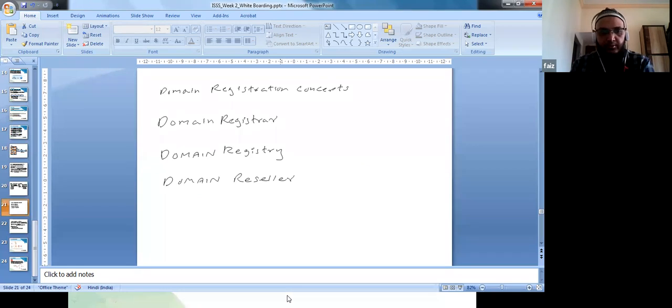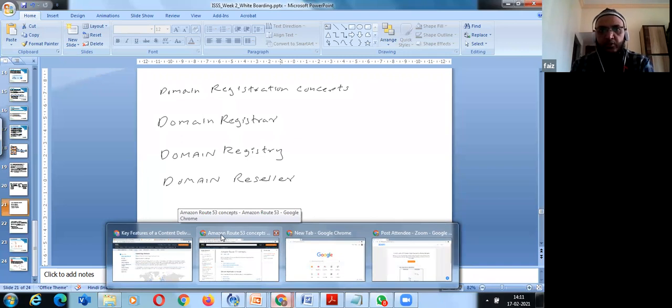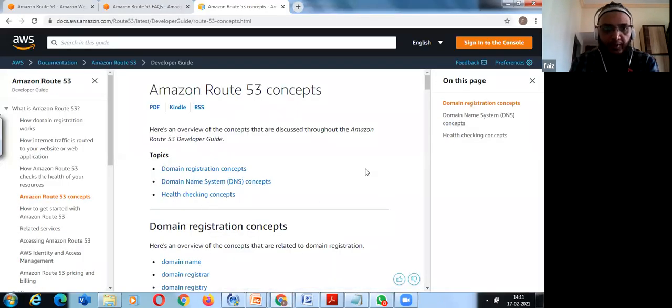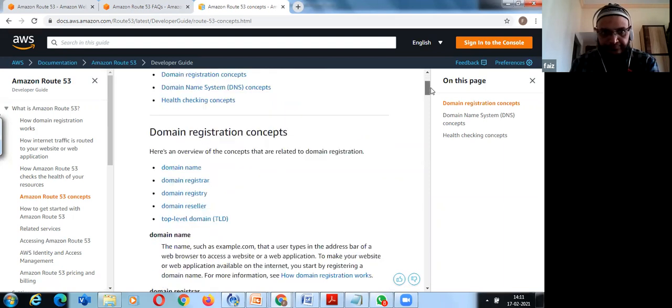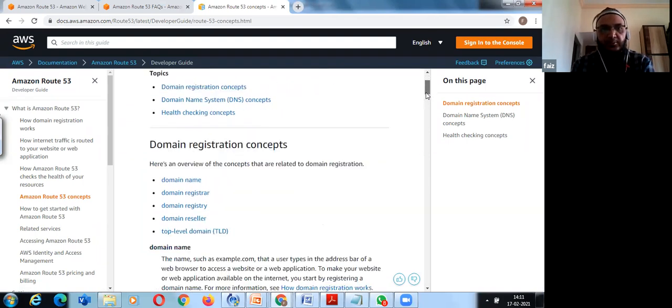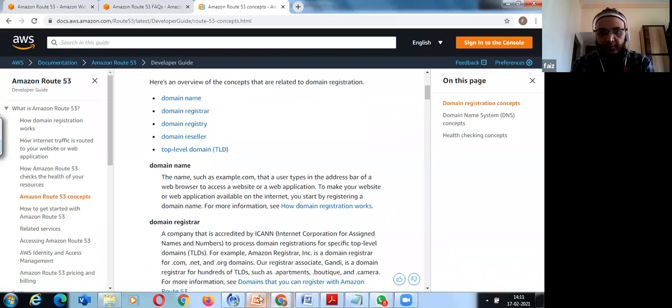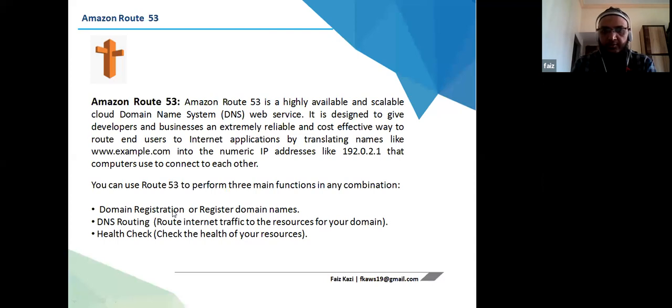Just to first show you, you don't have to write all these things because everything you will get over here. So you'll have domain registration concepts, domain name DNS system concepts, and health checking concepts. As we talked about domain name, now we talk about domain registrar, domain registry, and domain reseller. So let's go back.